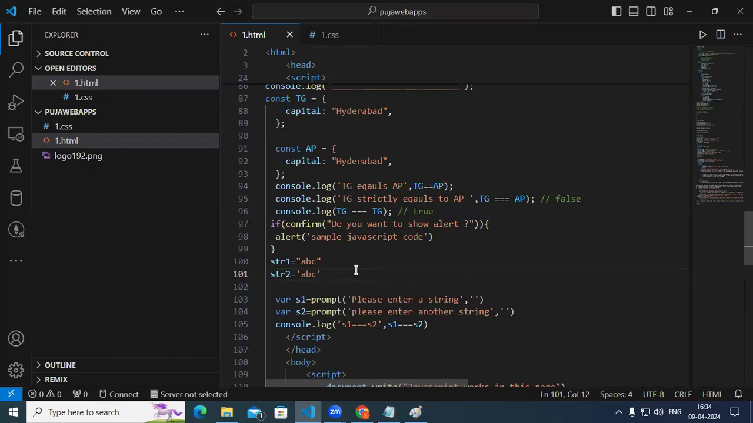There is one more concept called template strings in JavaScript. There is a concept called template strings that you can use in JavaScript. For that we can use backtick. You know what is backtick, Pooja? Any idea on that? No.